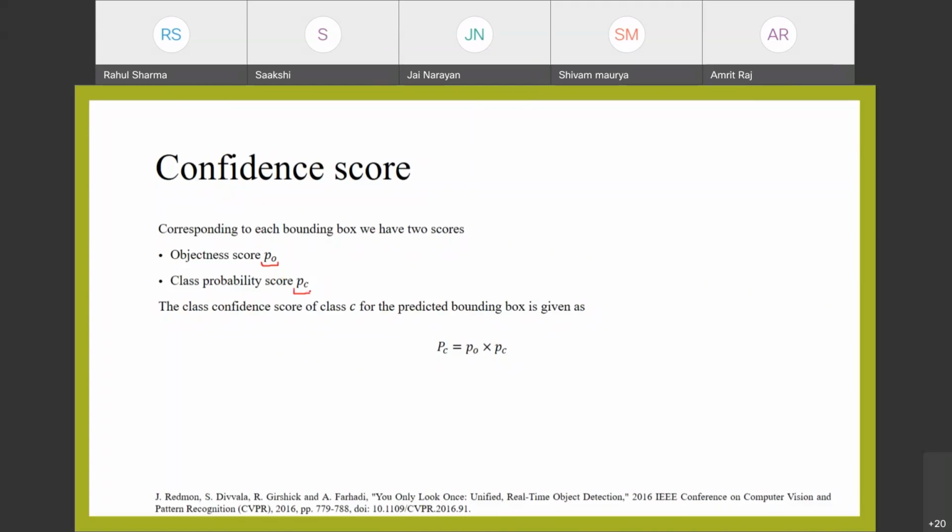Right? So this is simply a problem of conditional probability. The first thing we will check is P0, that is whether the bounding box has an object or not, which is termed the objectness score. Then, if that bounding box has the object, what is the probability that it is of class C? That is PC. So using conditional probability, the class confidence score of class C for a given bounding box is simply given as the objectness score multiplied by the class probability.